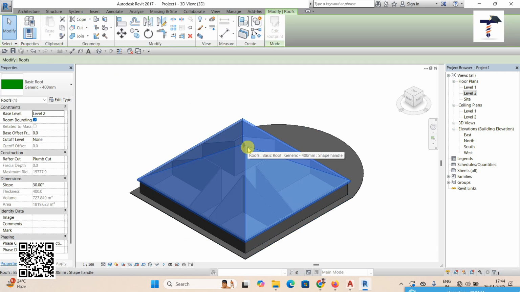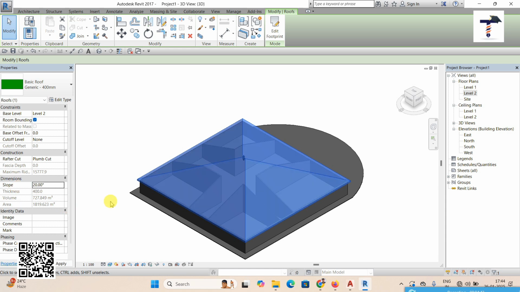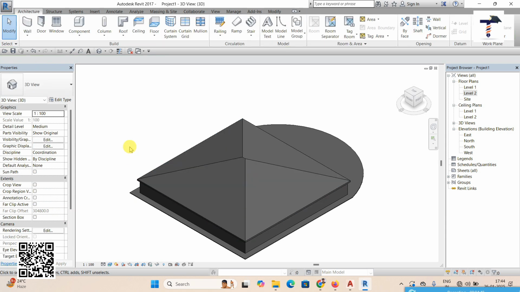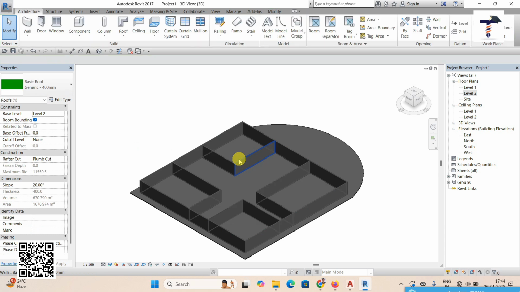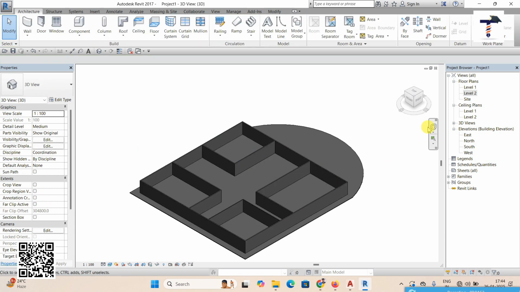If you select here, now this one is a 30-degree angle. You can control the angle from here. Suppose this one is 20, so now this one is a 20-degree angle. Then delete this one. So now this one is deleted.